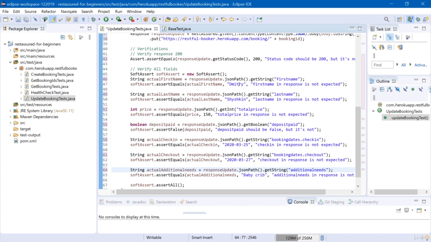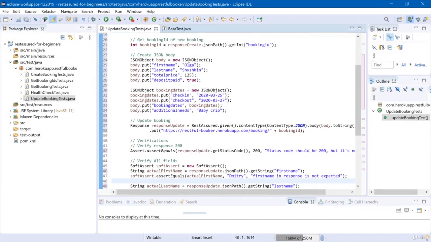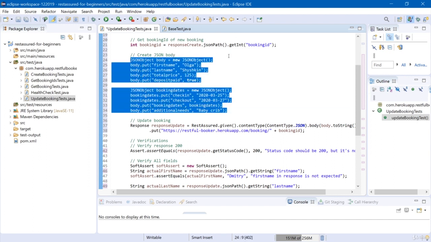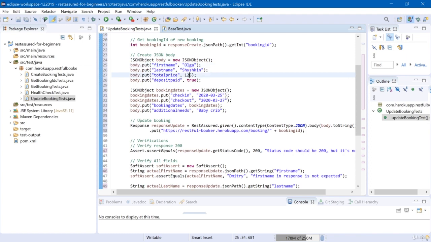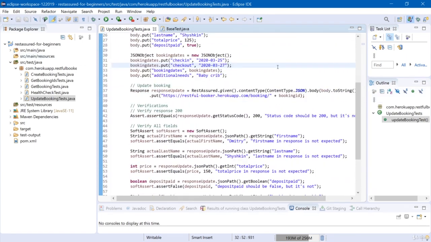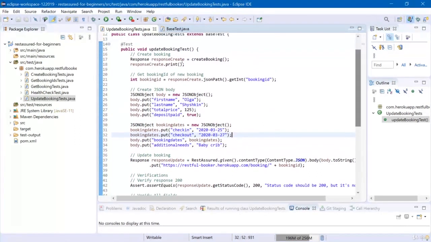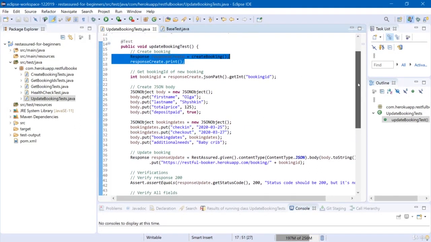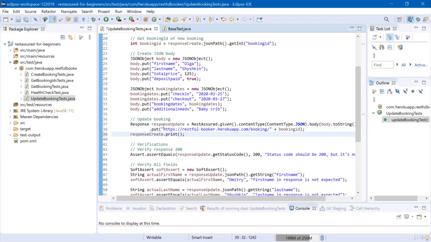Now, first name, well, let's leave all our verifications like so, and let's see. So we changed the name, but the last name is going to be the same. We changed total price and we changed deposit. The rest of the information is going to be the same as in the original booking. So we should have 1, 2, and 3 failed assertions. One more step I forgot to add. Let's print our second response, because I just noticed that we do not have this print here. So instead of response create, let's print response update and save.